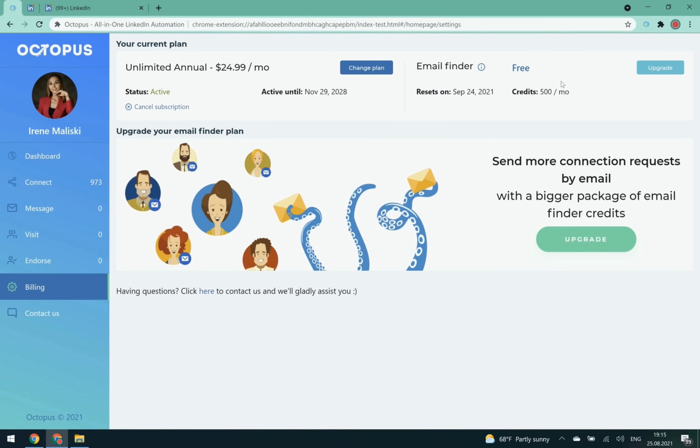To sum it up, the Connect by Email feature is a fantastic way to significantly expand your reach on LinkedIn and get back to sending up to 100 to 120 connection requests per day without any risk to your LinkedIn account.